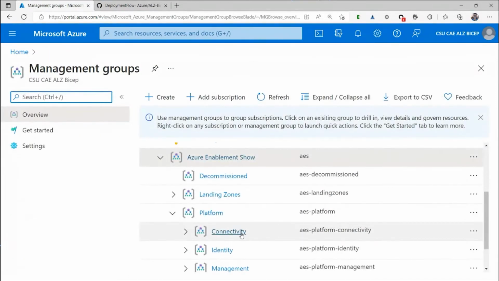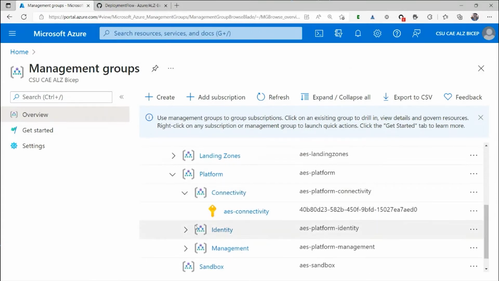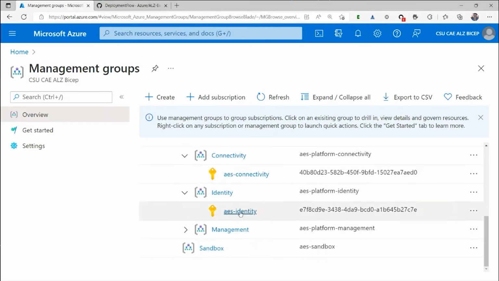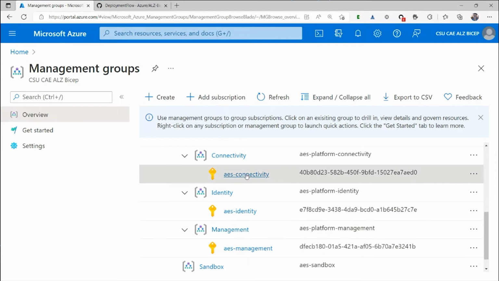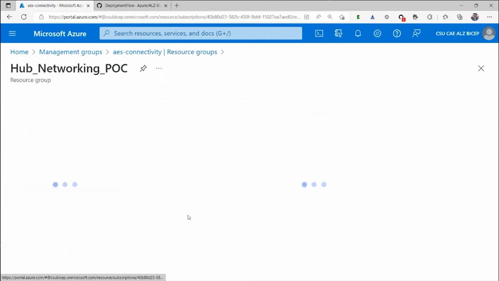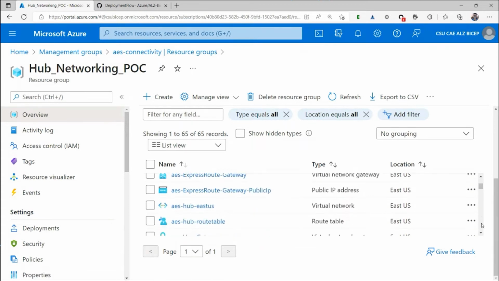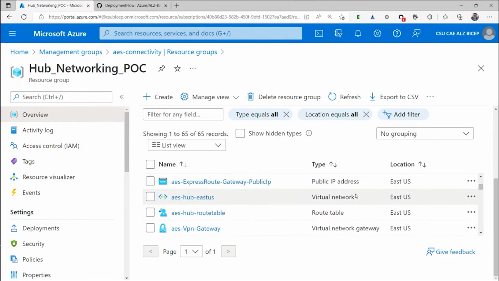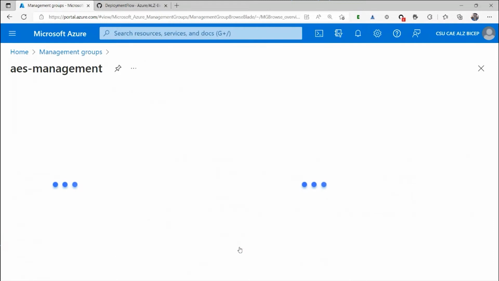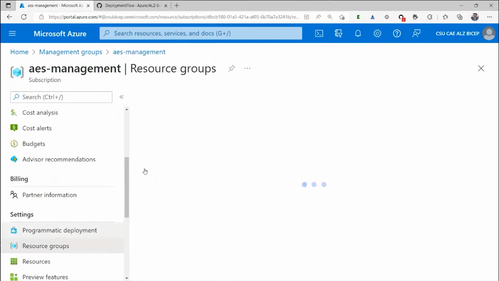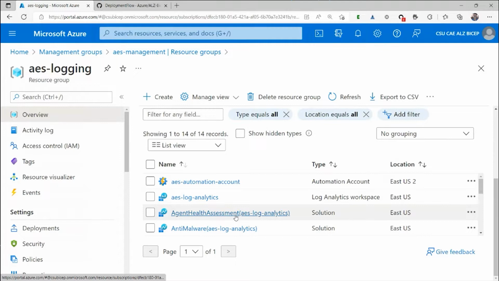And then if we go down and look at the connectivity, I pushed in a couple of subscriptions for connectivity, for identity, and for management. And in the connectivity subscription, I deployed hub networking. That contains Azure Firewall, hub network, obviously, Azure Bastion, a number of private DNS zones, and Express Route Gateway. Going to the management subscription, I deployed log analytics, a number of log analytics solutions, and an automation account.